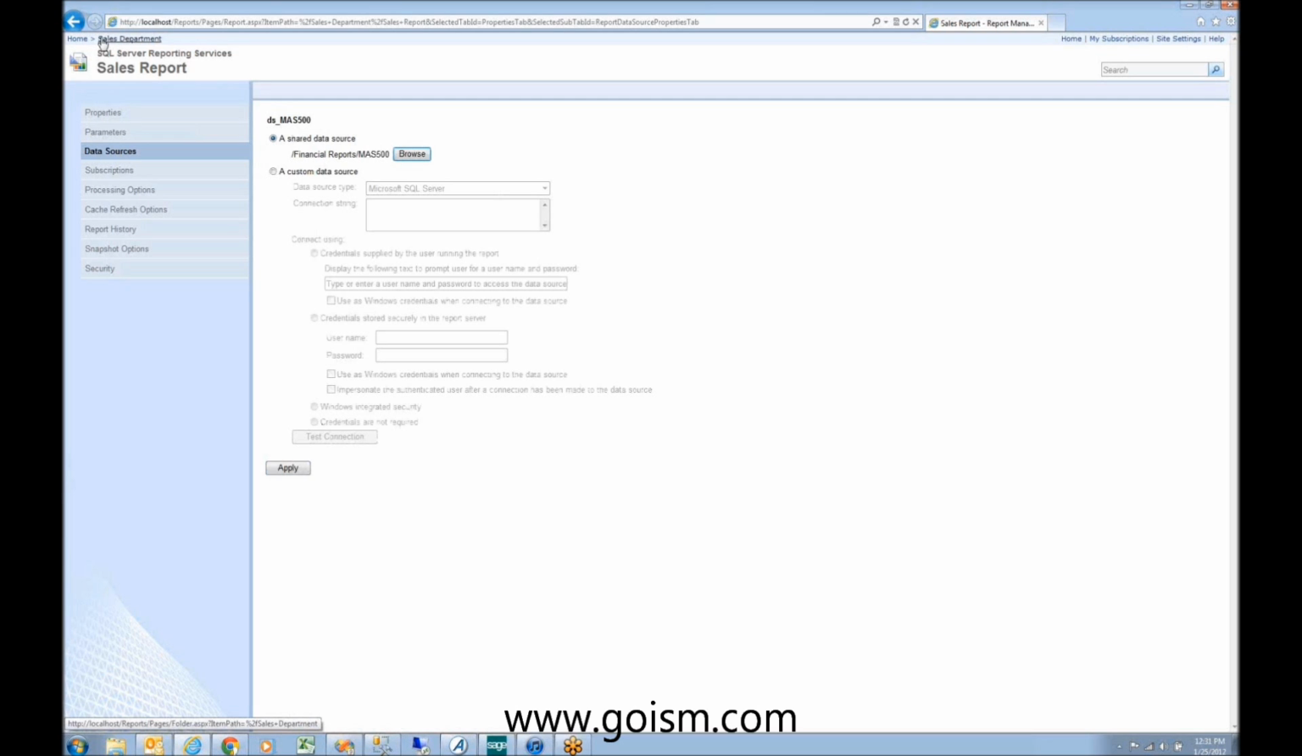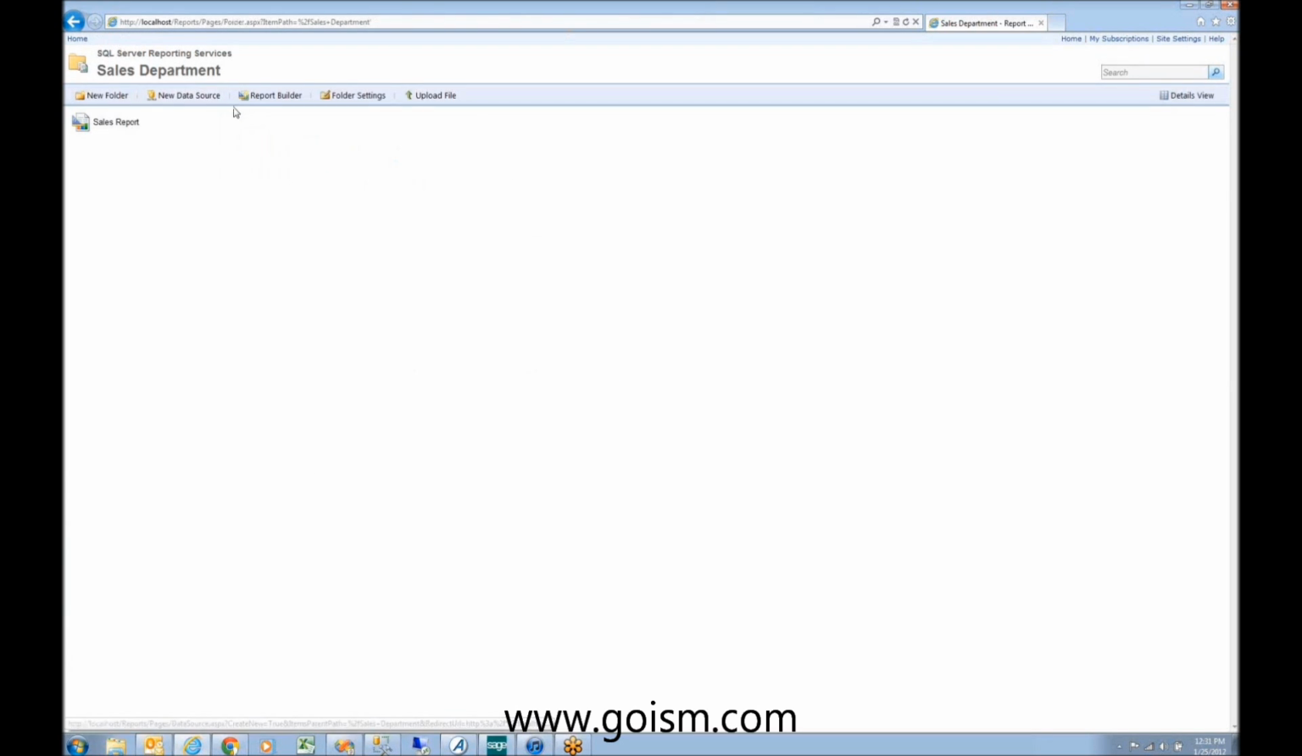And then this is the one thing about this structure that I don't like, is that it doesn't tell you that it's saved, but it did. So now if I click Sales Department and I click on the sales report, it's going to run it by default. It's going to run it how we set it to do, so it gave us the date ranges.